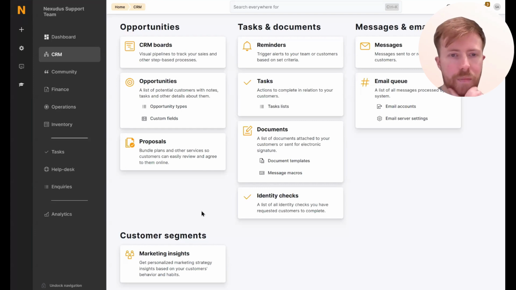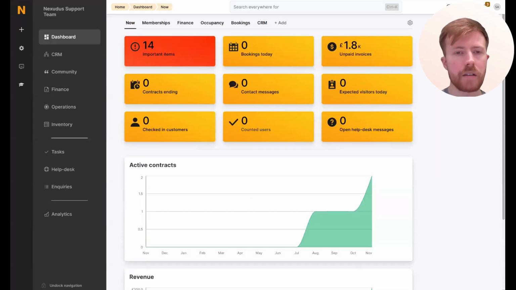Cool. Is there a way to allow members to switch rooms after a booking has been made? Do you want to take this one, Chris? Sure. So the short answer is there isn't currently. It is possible to do so from the members portal.